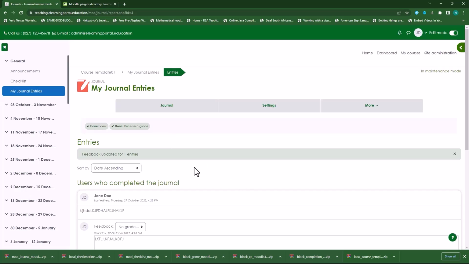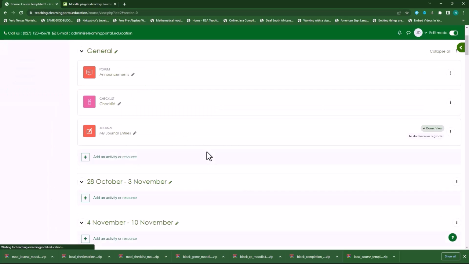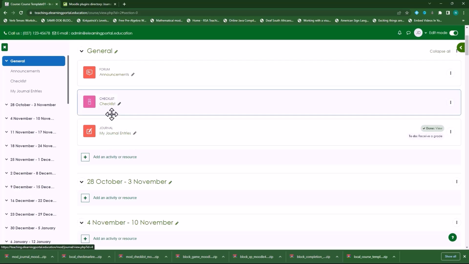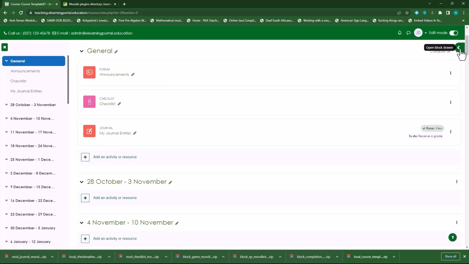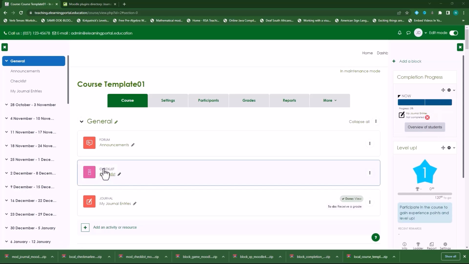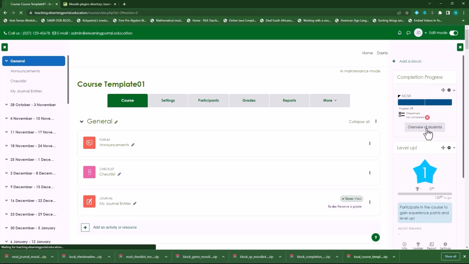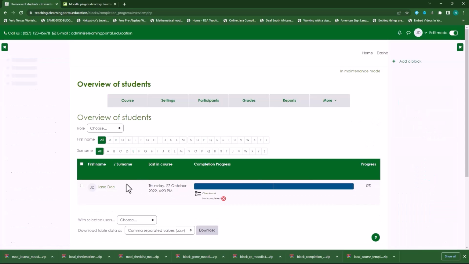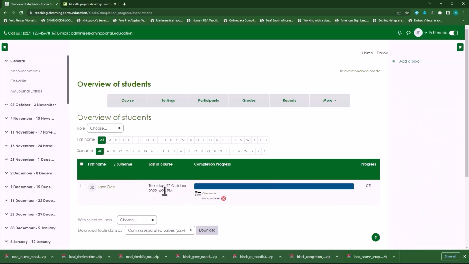Okay, and this is usually how the journal activity works. And so there's our journal entries. So we have our checklist, we have our journal entries, and we have our blocks. So you'll see immediately when you start adding activities, it will show up in the completion progress. If you click now on Overview of Students, you'll see there's my student Jane Doe, and there's a check mark, and there's actually 2 activities that are currently added to the course. And now I can see exactly who completed the activity and what percentage is still outstanding. Okay, let's go back.